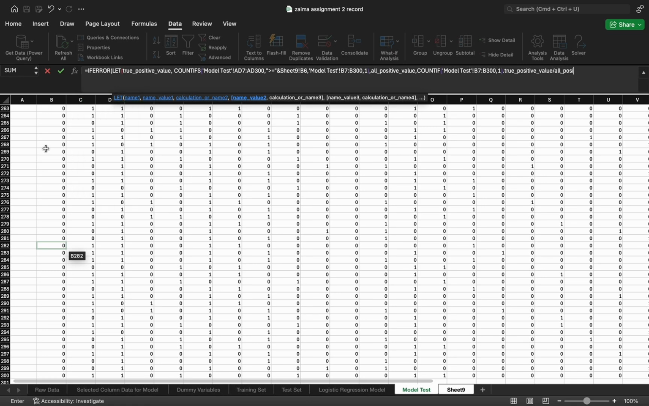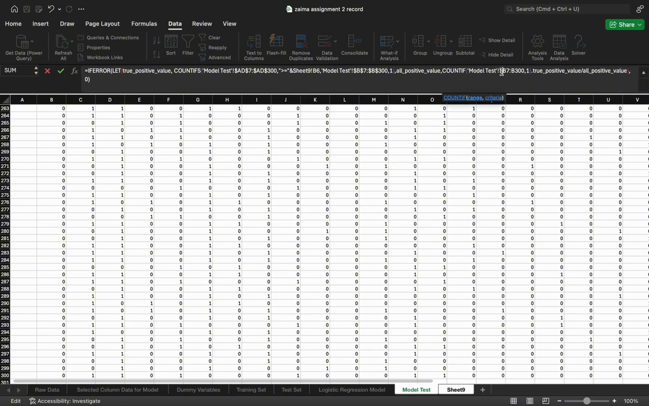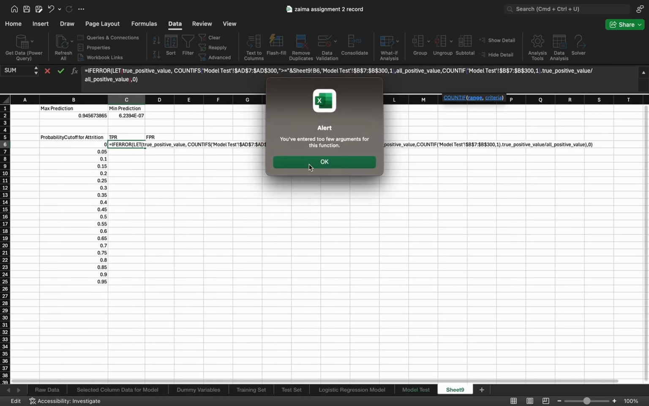For the false positive rate, both the IFERROR and LET functions stay the same, and the ranges also stay the same. The names are changed because now we are going to first calculate the false positives using the COUNTIF function again, and then we calculate all the negatives. During the TPR we used the condition 1, and now we're going to use 0 instead of 1, and then we divide the false positive value by the all negative value. It shows the percentage of loyal employees who were incorrectly flagged as risks.